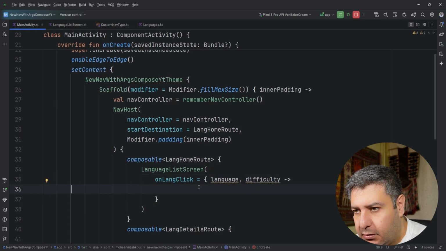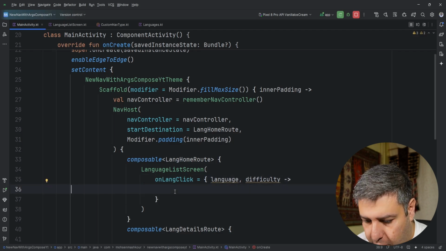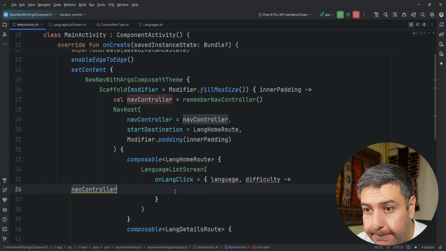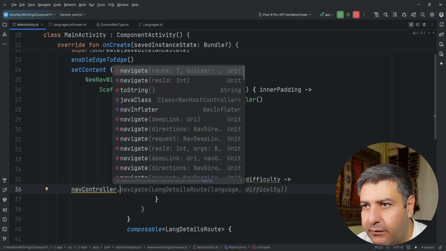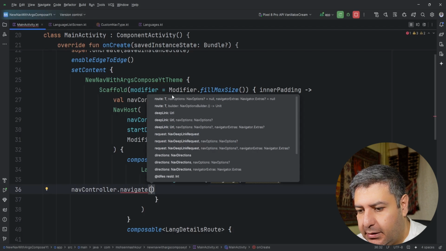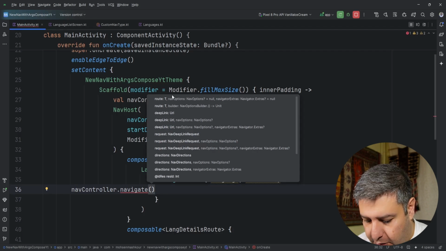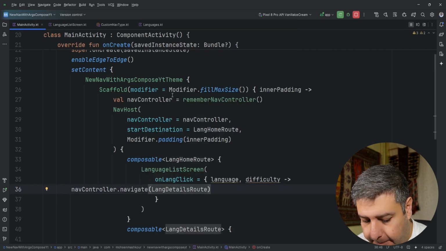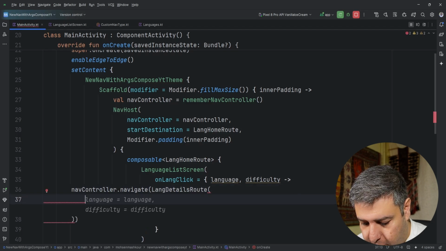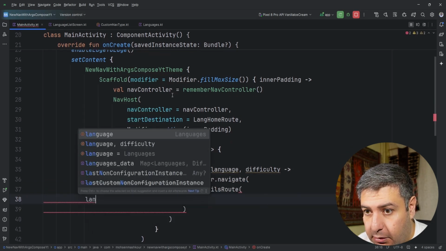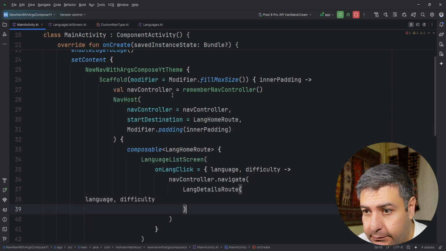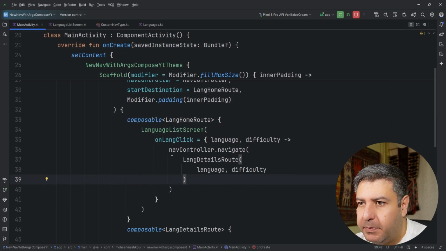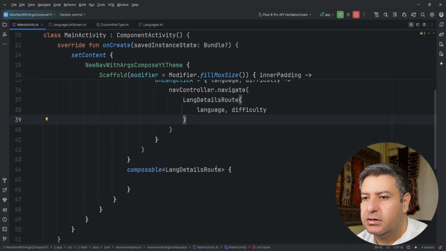And when you are clicking on this, we should call nav controller dot navigate, with this type of navigate, not deep link and others, with route and type T. Then it should be navigated to language details route, and this one we are going to pass the language and the difficulty. That's it. So we passed everything from this home screen to the second screen.